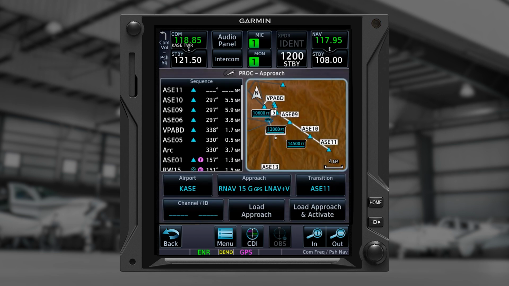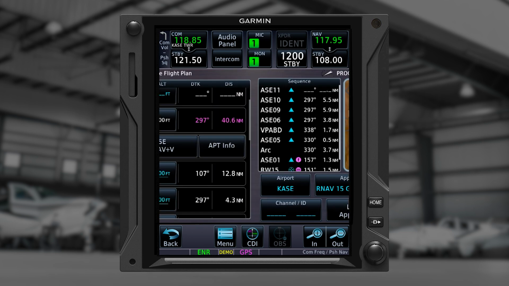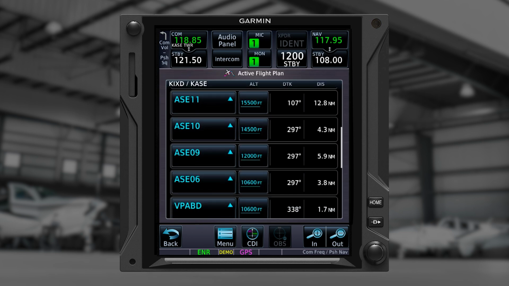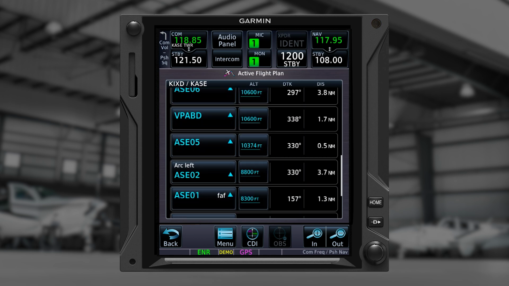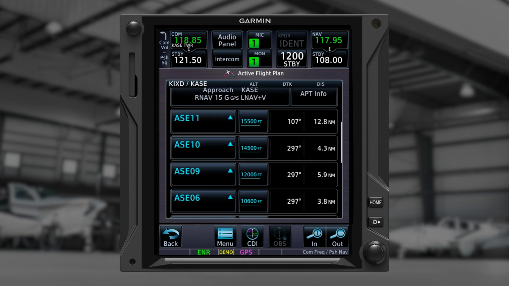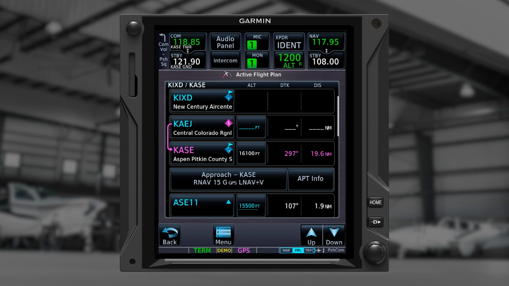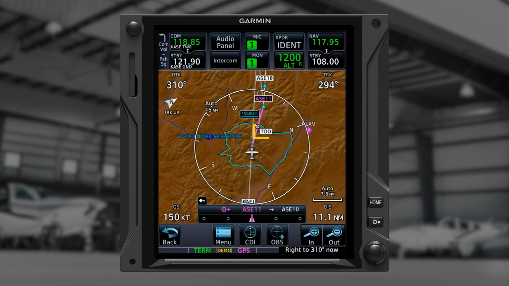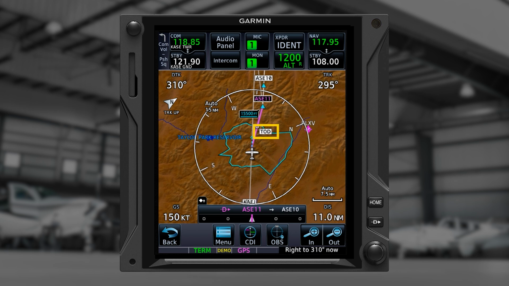These approaches function in the same manner as many LNAV approaches, with lateral guidance to multiple waypoints and Garmin's advisory vertical guidance. All of the lateral and vertical waypoints are programmed into the database, allowing you to fly these with flight director guidance if hand-flown or coupled to the autopilot. You activate these approaches the same as with any other type of approach. The guided visual approach course will appear on your map, and you'll see a top of descent indicator, marked as TOD, on the course line.